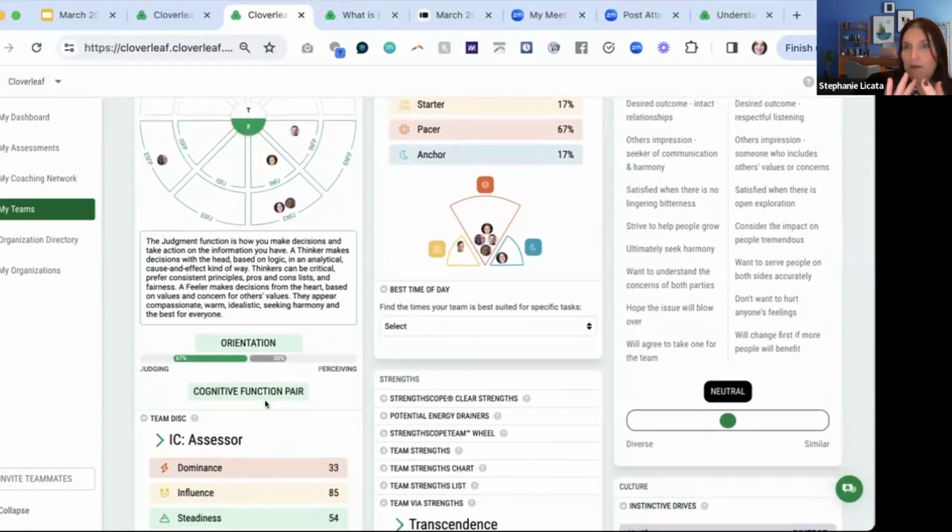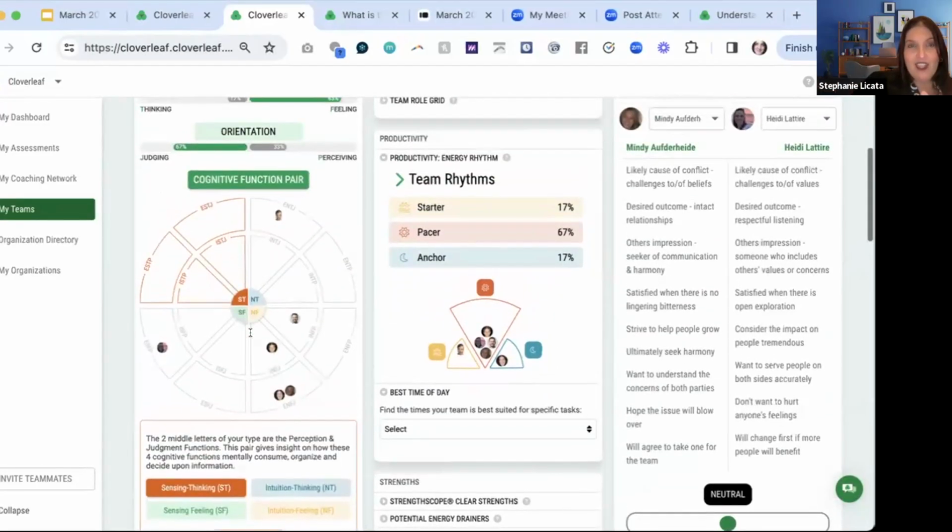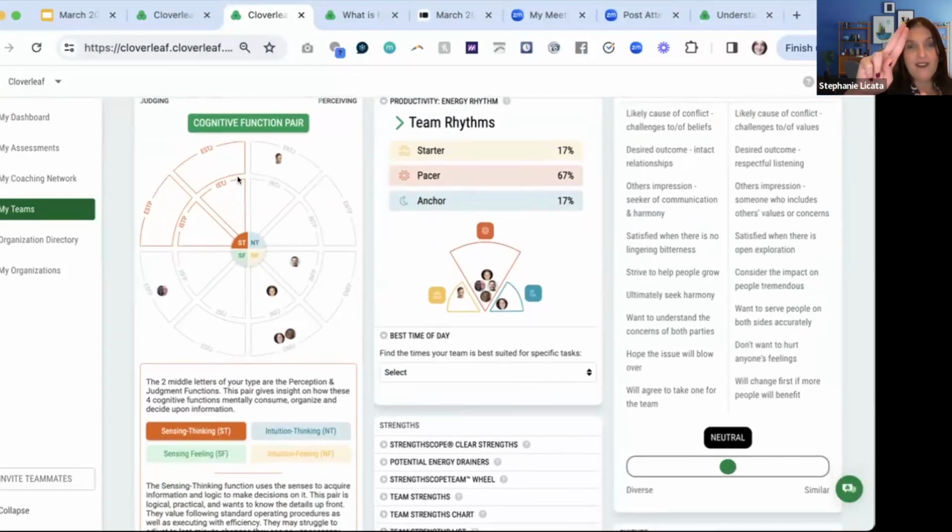So we could even just consume this content and understand a little bit about how some of the people on our teams are working on our perception, our functioning, thinking, making decisions, and how they are organizing their life. I've shown this before on webinars, but this is the secret gem of the 16 types. It's the cognitive function pair, because those two middle letters actually talk to how someone mentally consumes information and then how they organize it to make a decision.